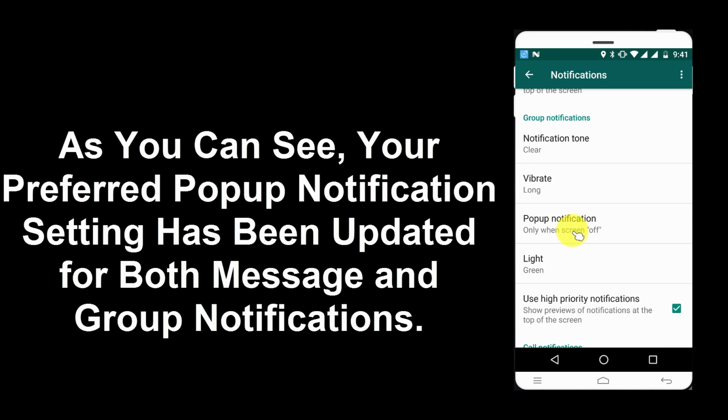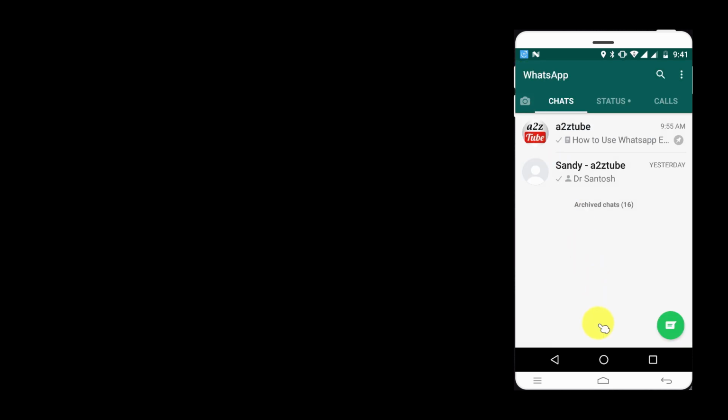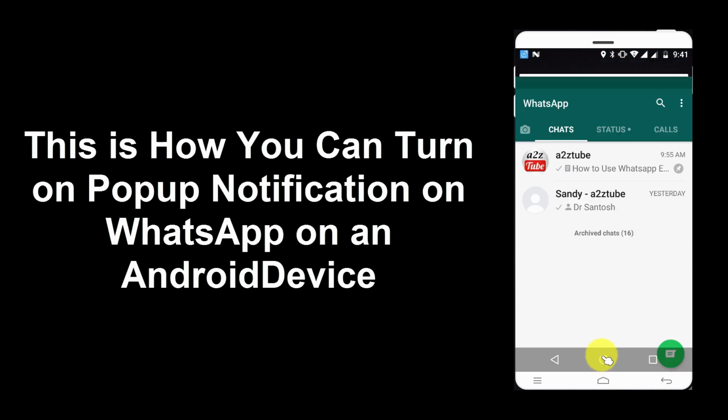As you can see, your preferred pop-up notification settings have been updated for both message and group notification. This is how you can turn on pop-up notification on WhatsApp on an Android device.